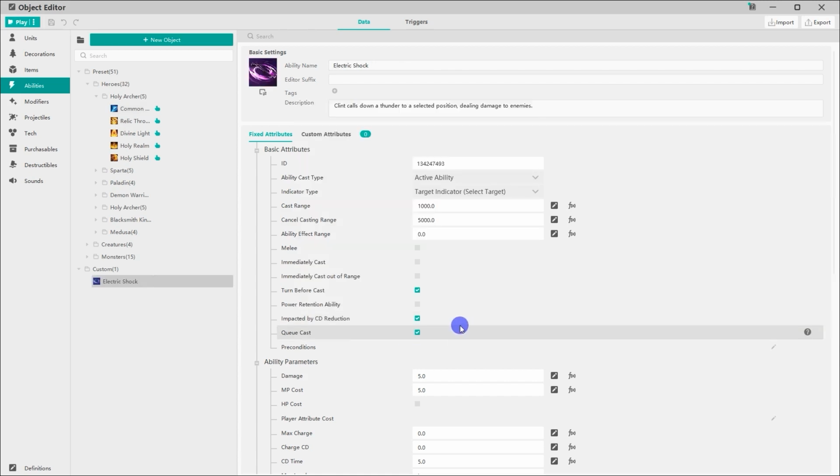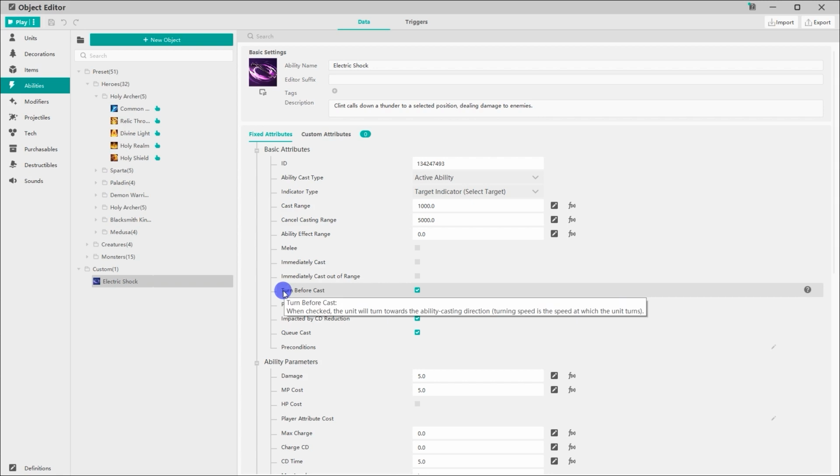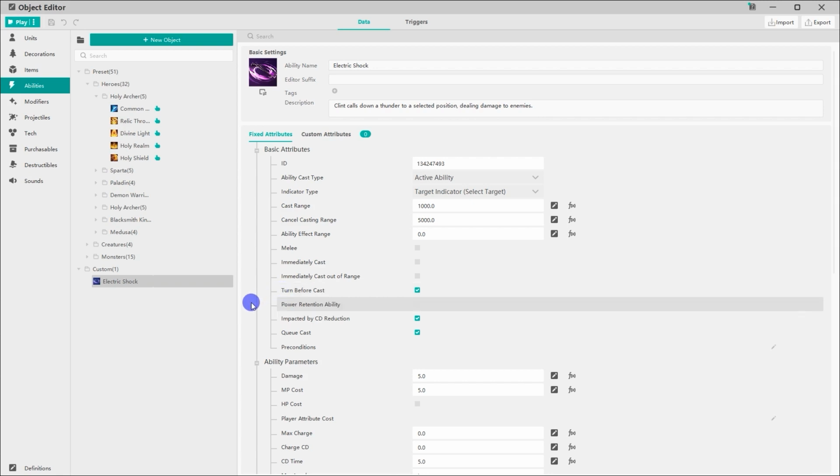We can edit the attributes of the ability in data. In Fix Attributes, Basic Attributes, keep Turn Before Cast checked. Check Immediately Cast when out of range. Uncheck all the others.